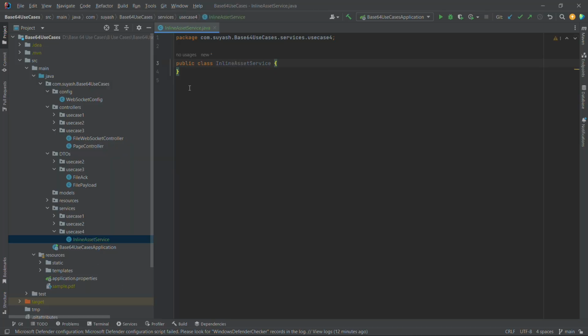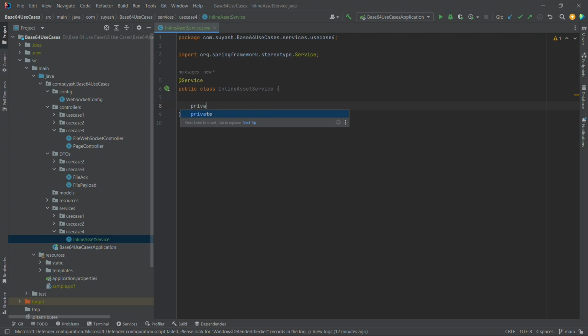And inside this class, we'll define the path to our sample PDF file. So I'm going to first annotate this class with the @Service annotation. And then after that, I'm going to create the path. I'll be declaring it as private and final. Also, I'm going to make it static, so that it is a constant for us.